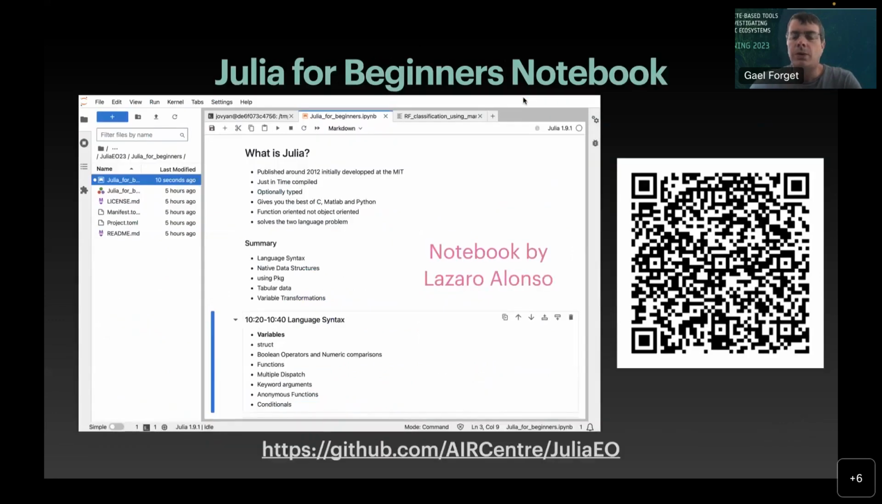So we're going to look in a minute at a notebook that was designed to get people up to speed with some of the language, the Julia language, basic features. This was contributed by Lazaro in the context of this Julia for Earth observation workshop that we have organized in January, and I will come back to this later.